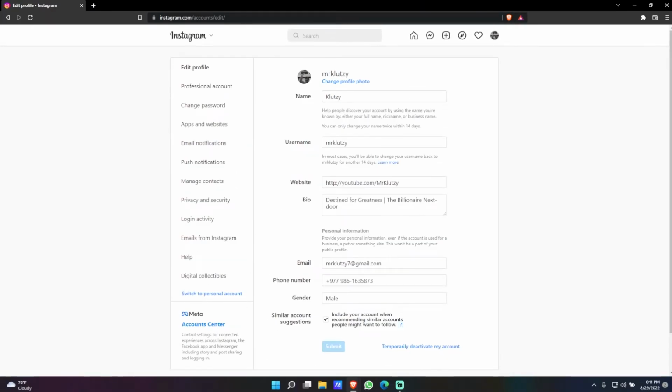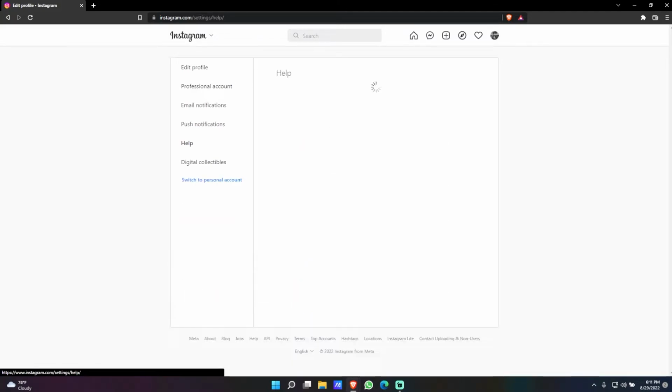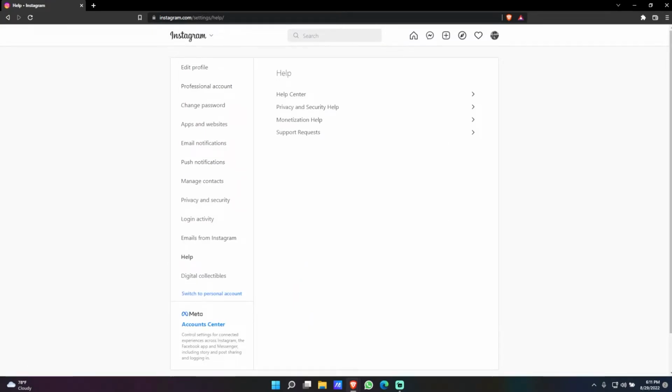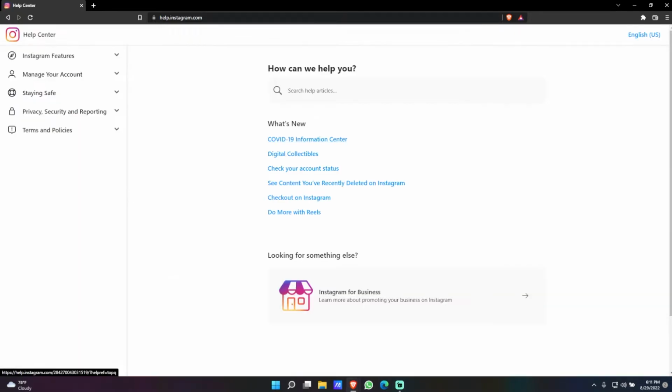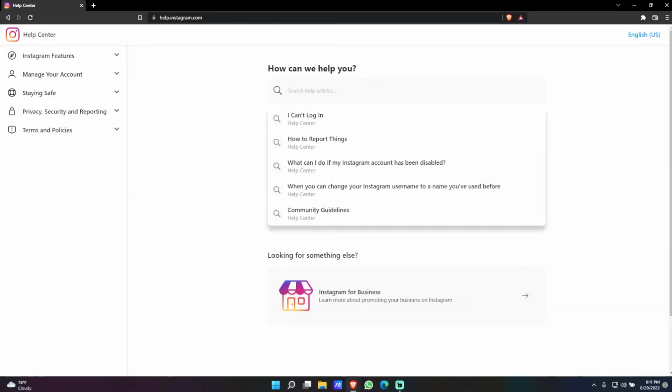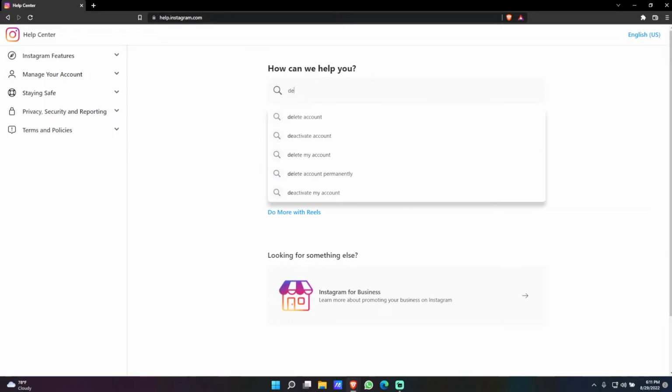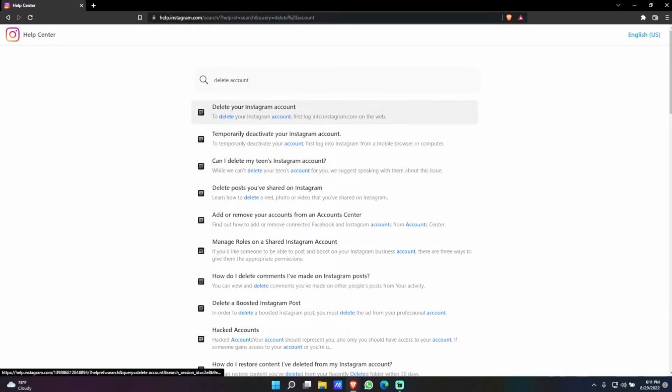Finally, once you have clicked on settings, on this menu here, you want to simply go ahead and click on help. And on help, you want to simply click on help center. Finally, once you have done that, over here, all you want to do is search for delete account. Once you have done that, you're going to get this article which says delete your Instagram account.